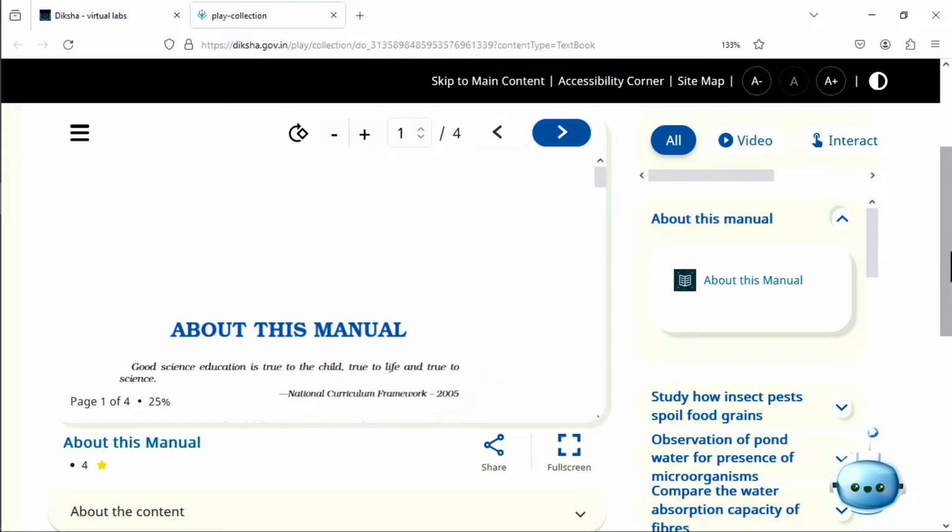Now, I would request Miss Nidhi to take the example of a few virtual labs which relate to science, mathematics and English, and actually show how these virtual labs appear on the screen when we see them, and how to navigate and how to derive learning out of a particular virtual lab experiment. So, over to Miss Nidhi.